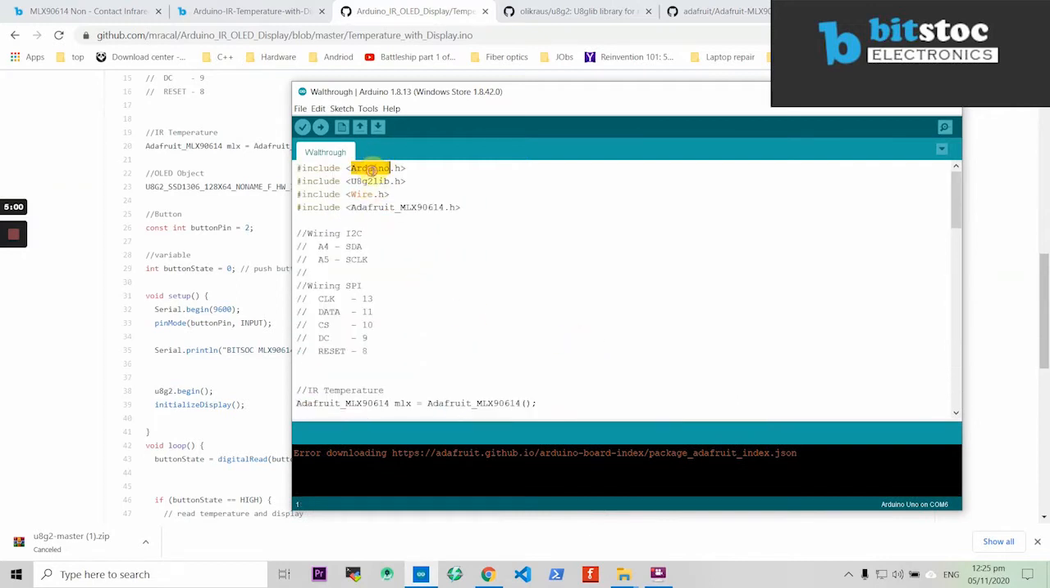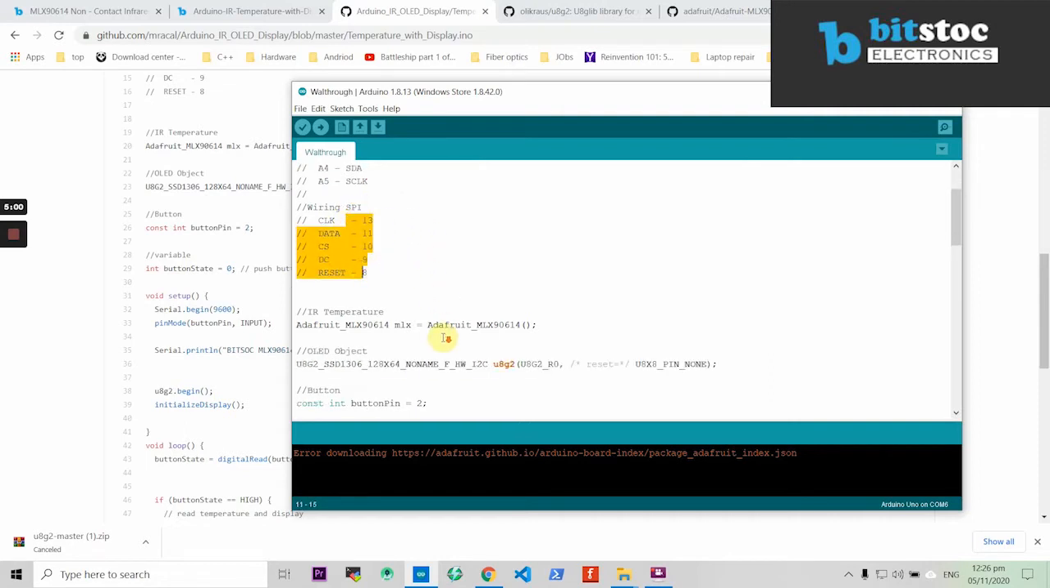On top we have Arduino.h for the OLED, for the I2C, and the Adafruit MLX90614. We will not dig deep on the libraries, but we will use the library so that we can use the temperature sensor. So for the wiring, A4 for SDA, A5 for clock. Also, if you don't have any I2C, you can use the SPI. OLED. This is the pin.